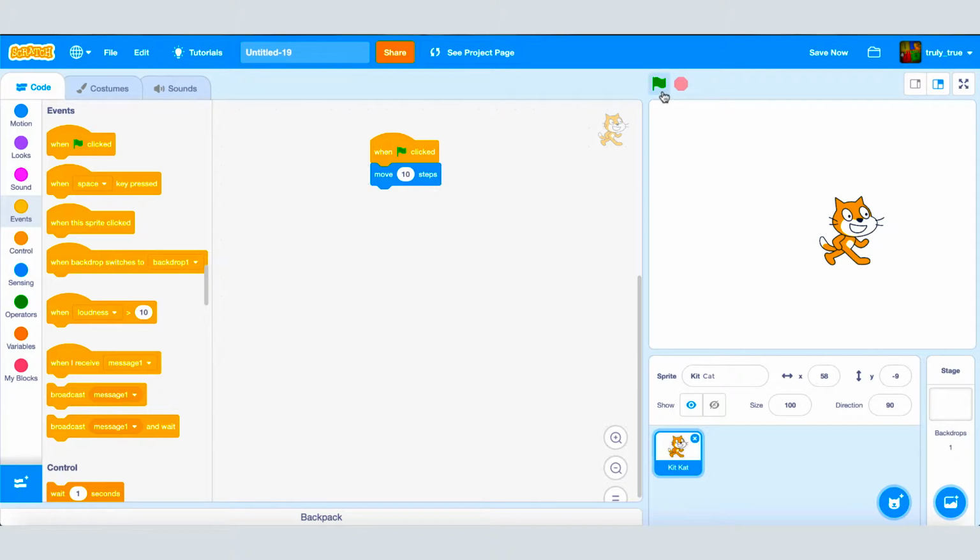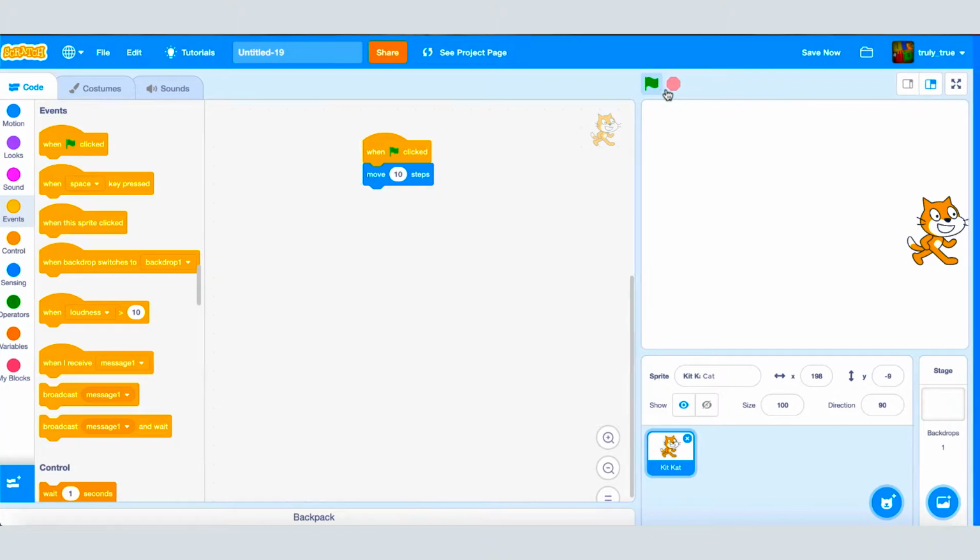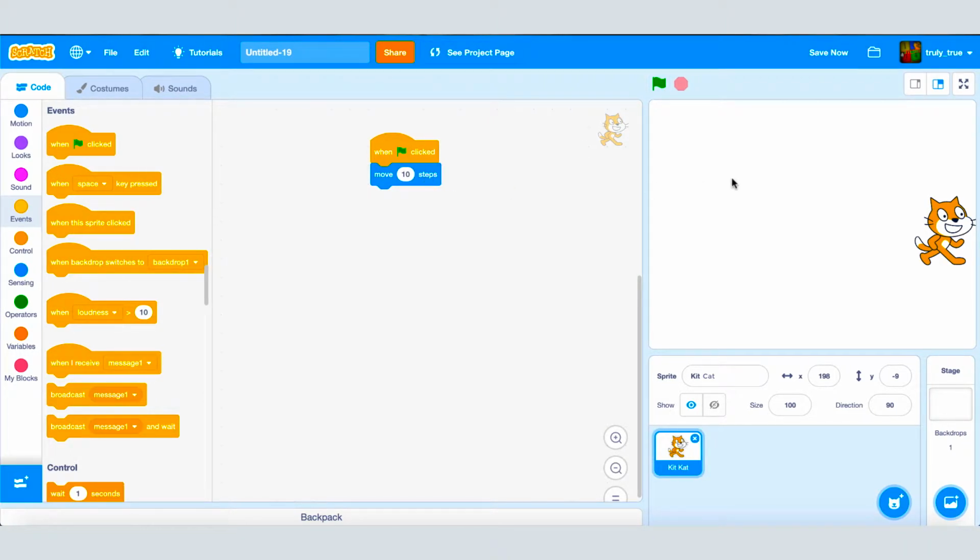So, now if I click the little green flag, Kit Kat over here knows that means he has to move. Look at him go. But I want him to move back to anywhere I want. How would I do that?